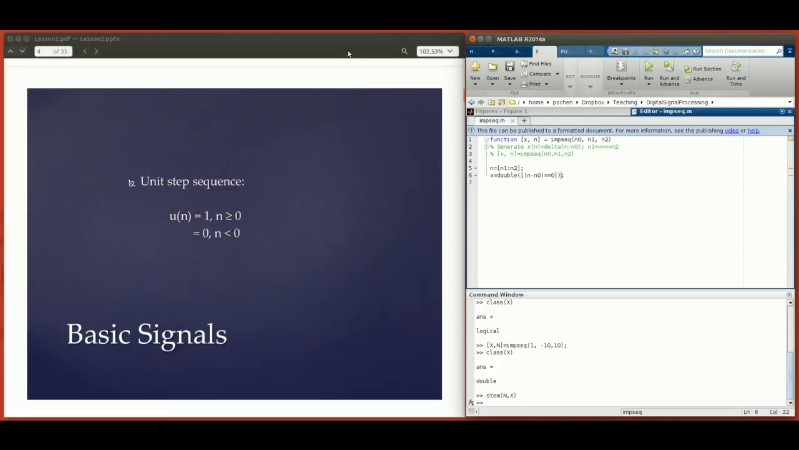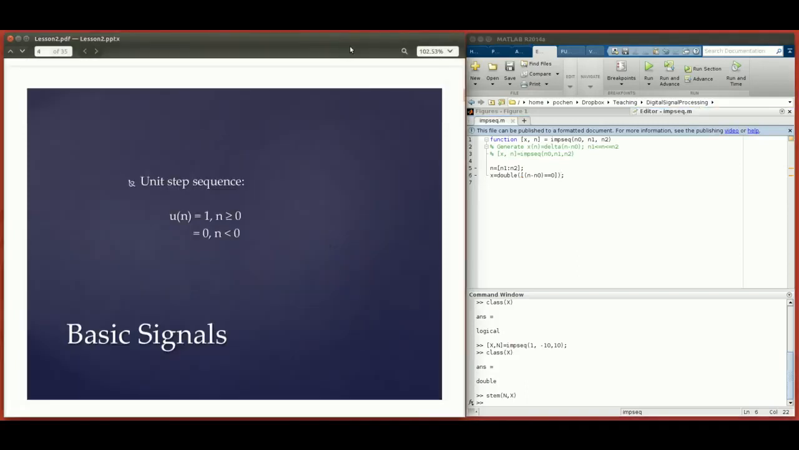Now let's look at a second type of function. It's called a unit step sequence. And this unit step sequence has a function definition that looks like that. So at n larger than or equal to 0, it has a uniform amplitude of 1. And when n is smaller than 0, it has a uniform amplitude of 0. So it's called a unit step sequence.